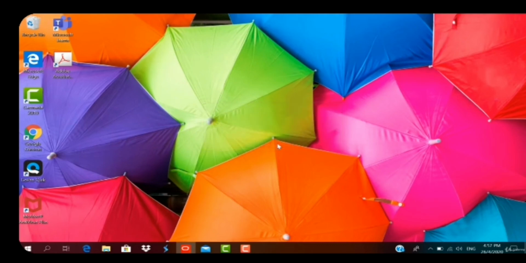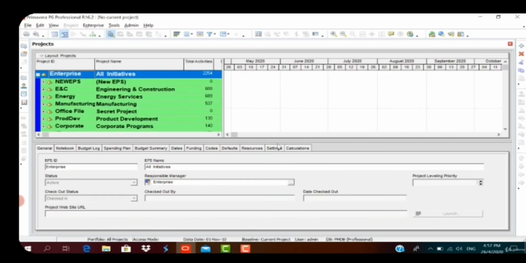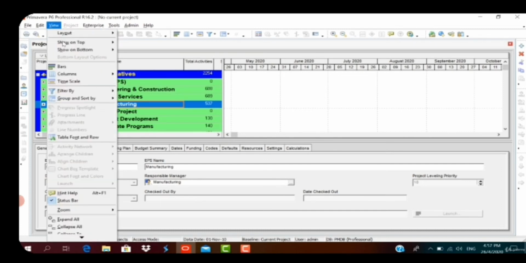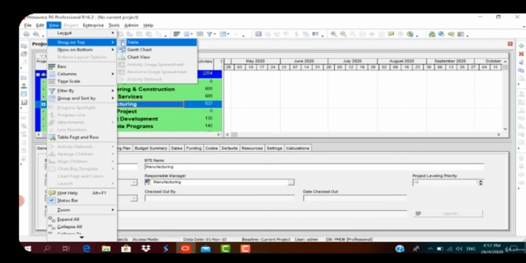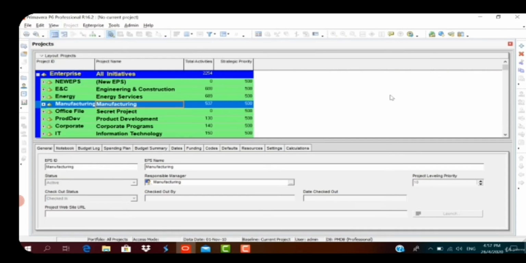Click OK again. The global data consists of all the pre-templates belonging to different organizations. So you can notice that this is the calendar view. It can be changed. Go to View, Show on Top. You can change it to just a table format. You cannot see the Gantt chart area, or else you can do it directly here.